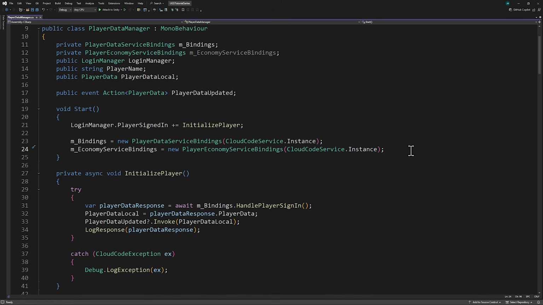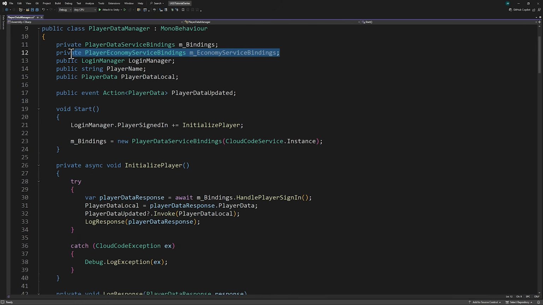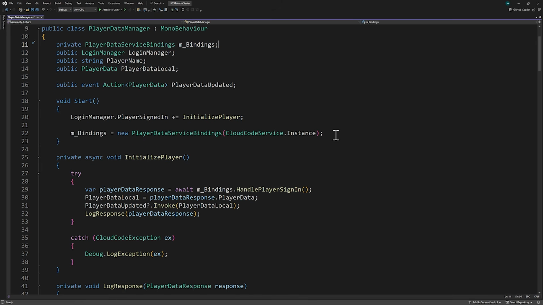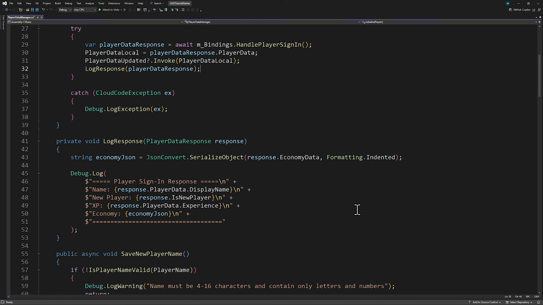Speaking of creating an economy manager, let's delete the player economy service bindings here because we don't want the player data manager to call economy-related cloud code functions directly. That should be the future economy manager's responsibility. The player data manager should define a player data updated event that takes player data as a parameter. This event can be subscribed to by UI components that need to display the player's experience and name. Whenever we get updated player data from the server, we can invoke this event to notify all interested components. From here, let's log all the response data to verify everything is working correctly.